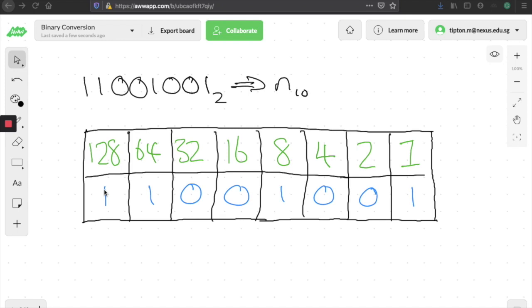So the 128 box is switched on, so I'm going to say 128 times one equals 128. Some tricky maths there, but we got it. Okay. Next one, 64 times one equals 64. So the 64 box is switched on.